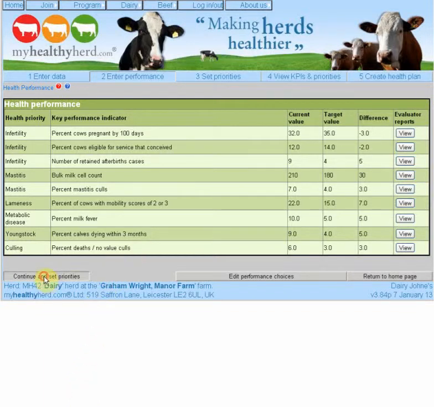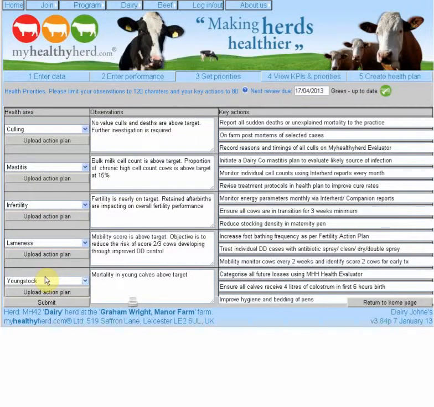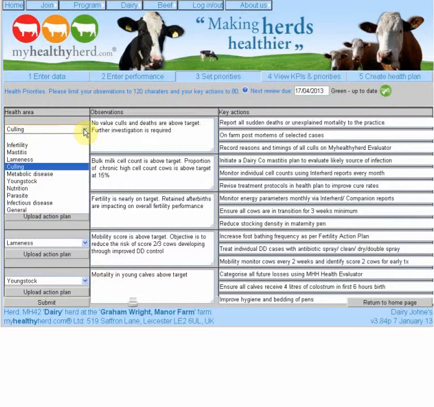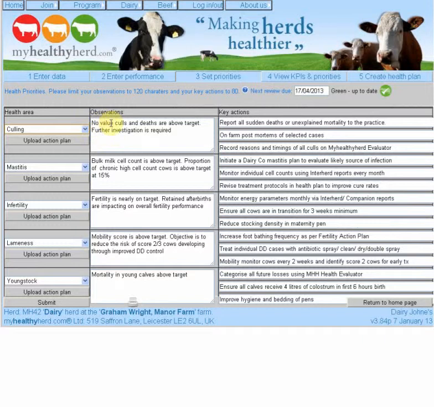The next thing we're going to do is to continue and set the priorities for the farm, and this is an area that you probably need to spend the most amount of time on. We've agreed the performance indicators, but what is much more important is how we're going to achieve them. Again, we select the area that is appropriate or important to us. We put in some basic observations, no more than 200 characters here, just some simple observations about what's happening on the farm. In this particular case we've got a problem with no value culls and deaths, so we need further investigation. And the key actions, again simple statements, no more than 80 characters, of what we're going to do. So this is just an aide-memoire of what we've agreed from this health planning process.